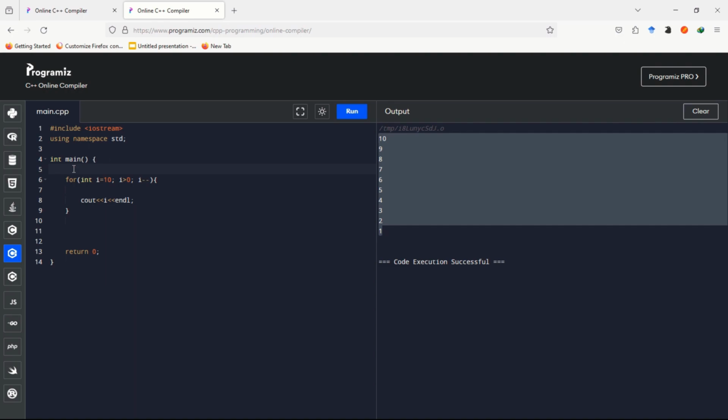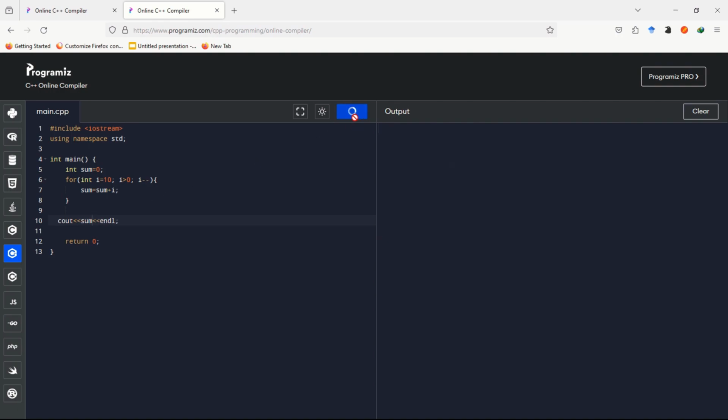So let's start. First of all, we will declare sum and assign it the value of 0, and in the for loop what this variable has to do is sum up the loop variable in each iteration. So sum is equal to sum plus i, and when the loop is terminated we will print out our sum, and it will show the total sum of the first 10 natural numbers, and here it is.